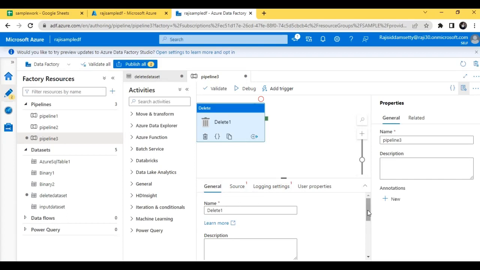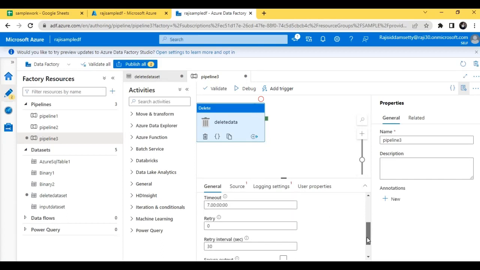First one is General. In General you can name the delete activity. Let us name it delete data. You can give a description. Timeout is predefined here as 7 days. After these 7 days this activity is closed. Retry means if the delete activity fails, how many times we have to retry. We have to give it here. Retry interval is, after an activity has failed, how many seconds we have to wait before we retry again. That we can give in the retry interval.